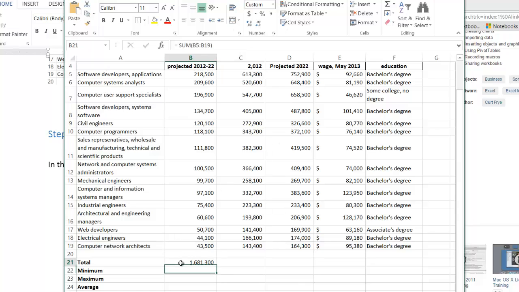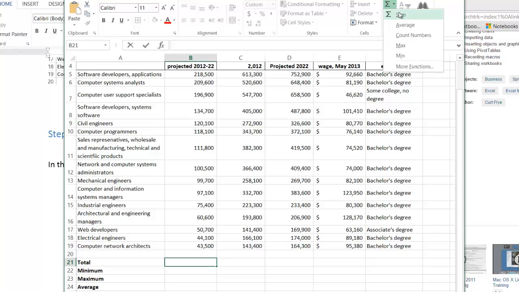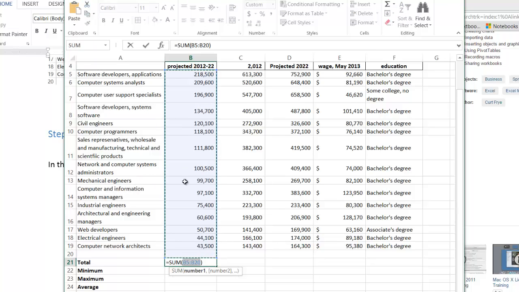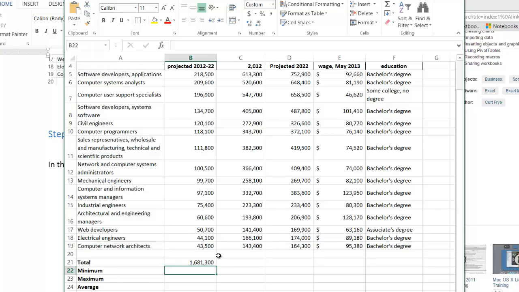The final way to do this would be to use the function option right here. And this function option will let you select sum, and then so you're going to select sum, and it will guess for you, and if you want to adjust this, you can, and you can hit enter. So those are the multiple ways to calculate the total.